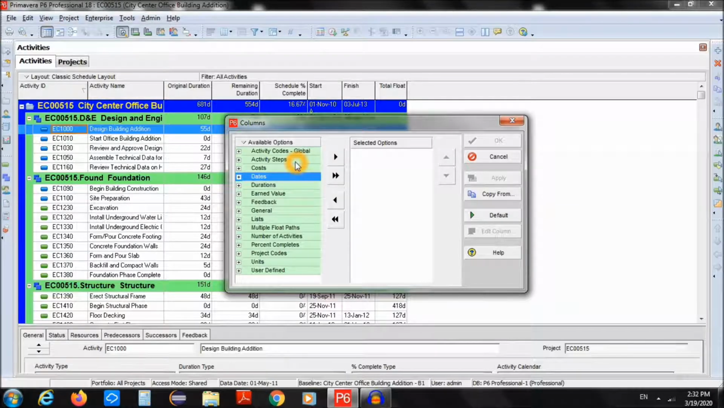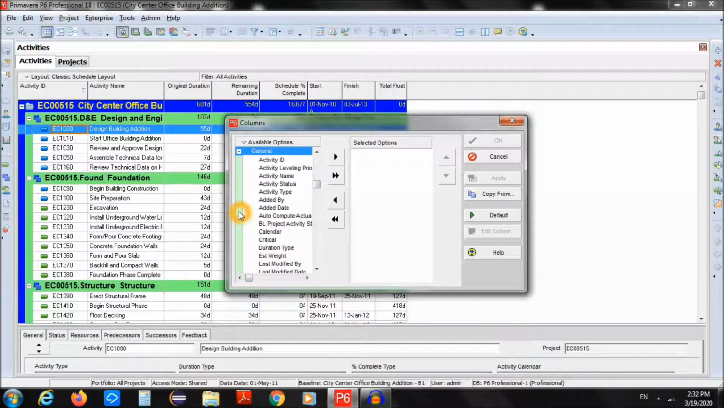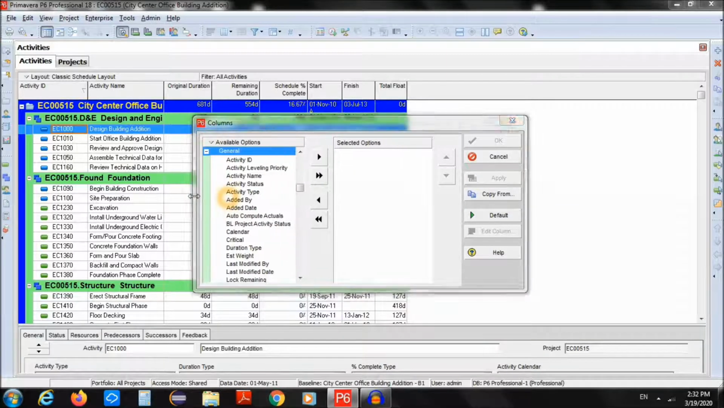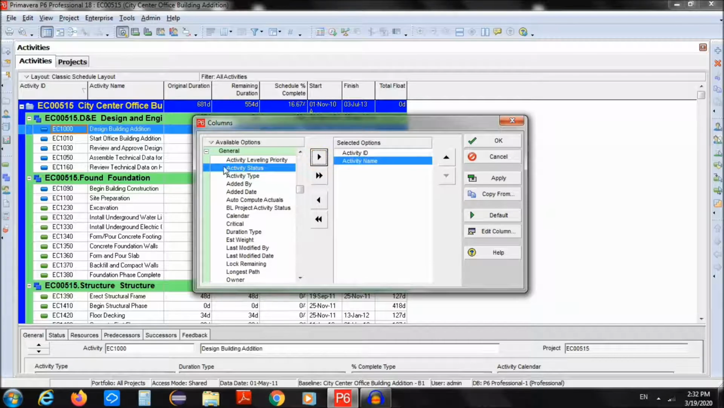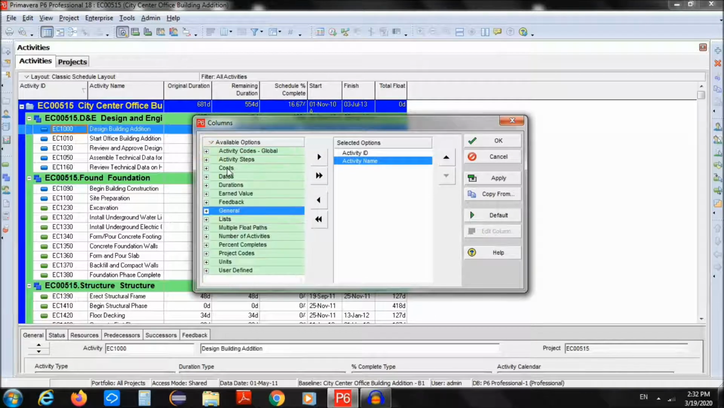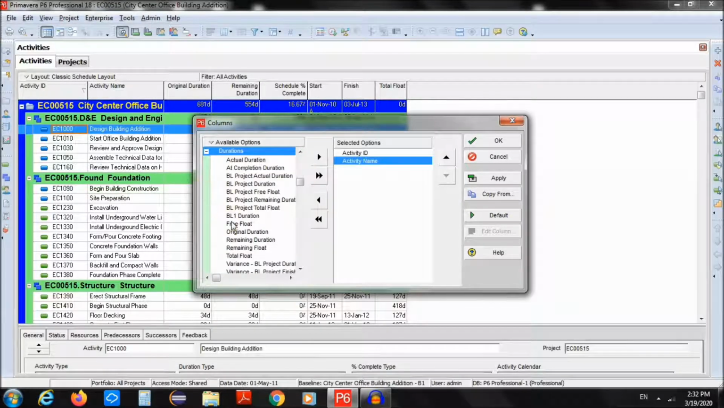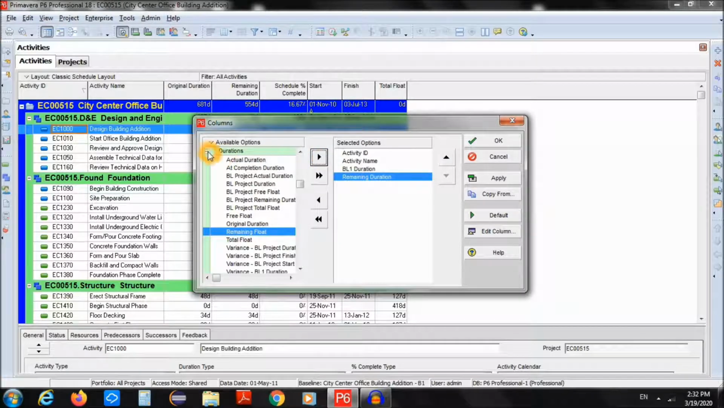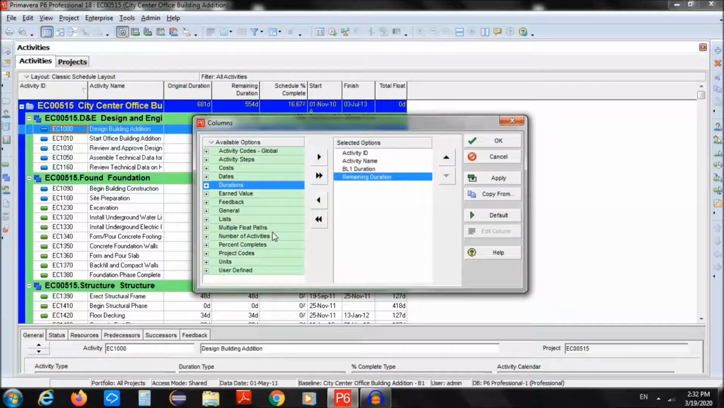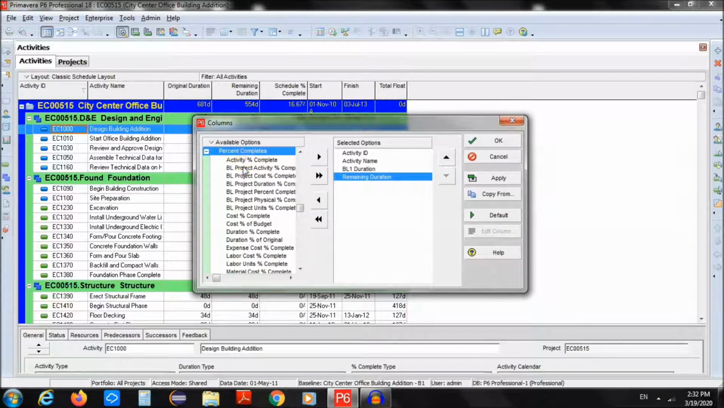So for example, first I will go to the general section, and from the general section I will add activity ID and activity name, and then I will add, for example, from the duration side, BL1 duration, and I will add remaining duration. Then I will close the duration section, and maybe I will go to the percent complete section, and I will add here one more column which is the activity percent complete.